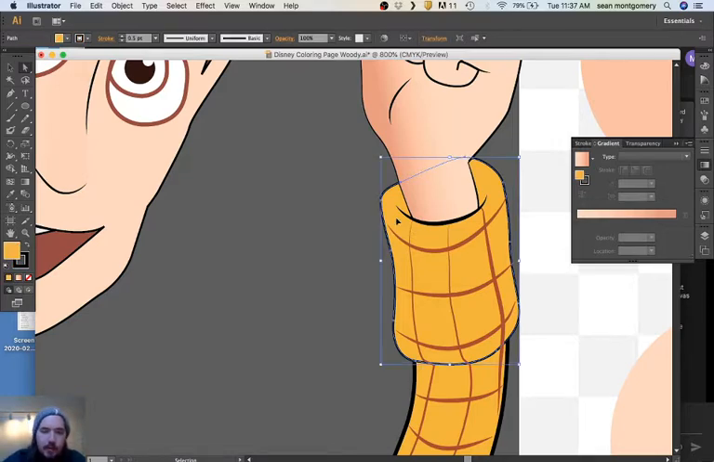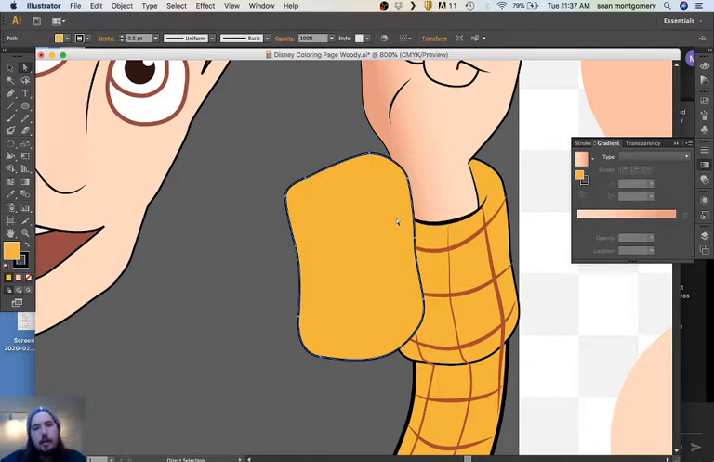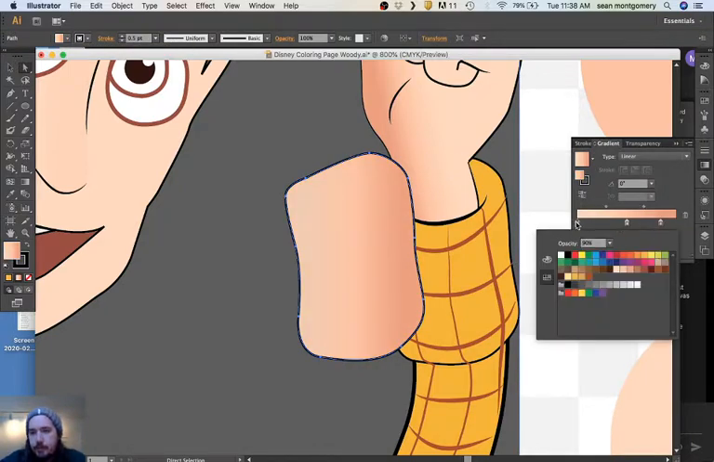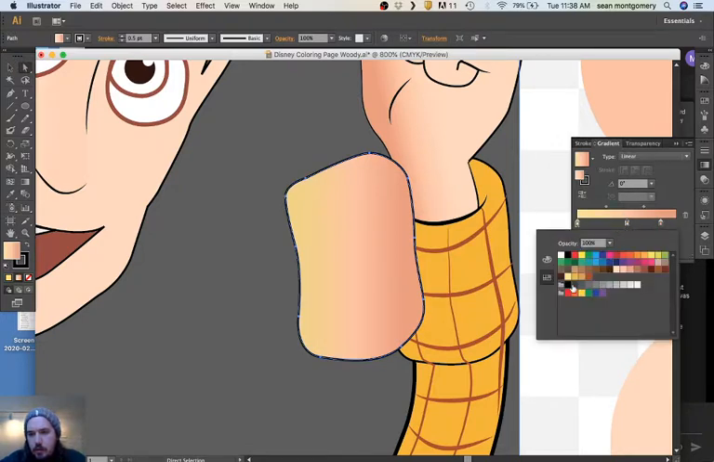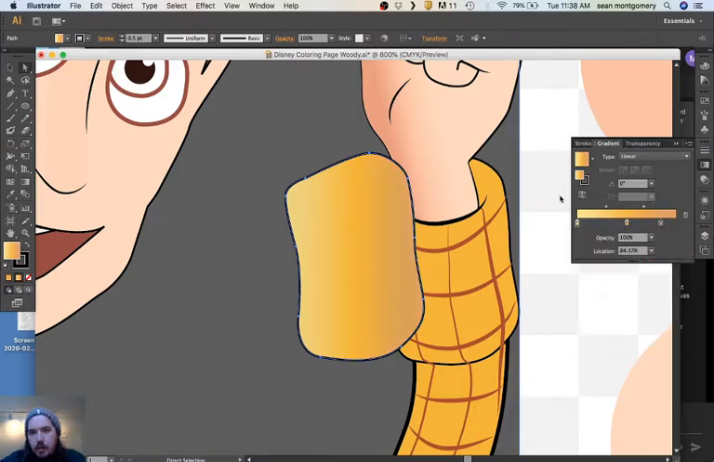So this top part, this yellow, let's make that have a gradient. And then we'll do one for the arms as well. So we're going to give it a gradient color. So we'll go light, middle, dark.